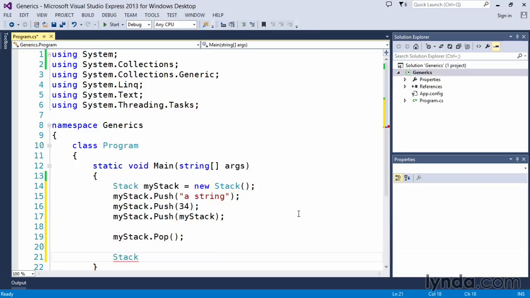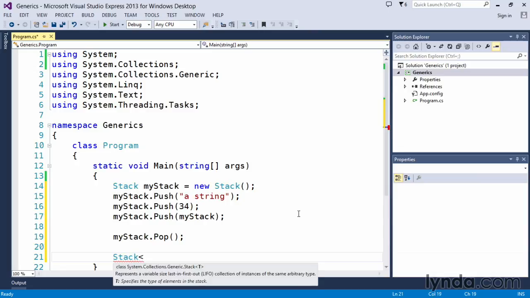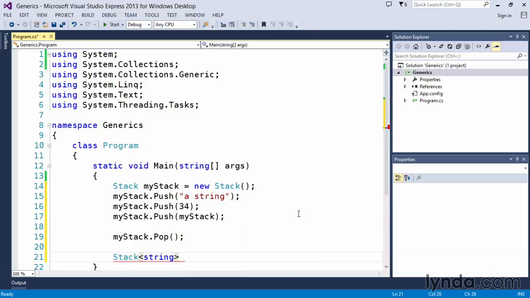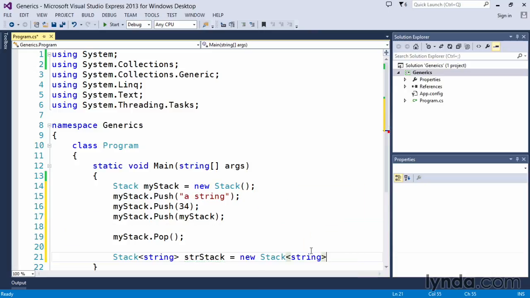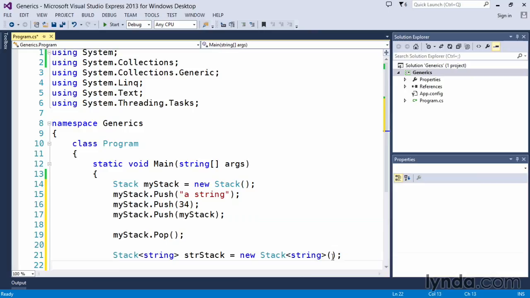Let's go ahead and create a new version of this stack. And what we're going to do is declare this one to be of type string. So we replace the T placeholder with an actual data type. So we're going to call this one string. So we're going to say strStack. So this one becomes a string stack, and this equals new Stack<string>. And you notice how the IntelliSense automatically knows that I've created string as the data type for this new stack. And it allows us to create this new generic type of a stack.